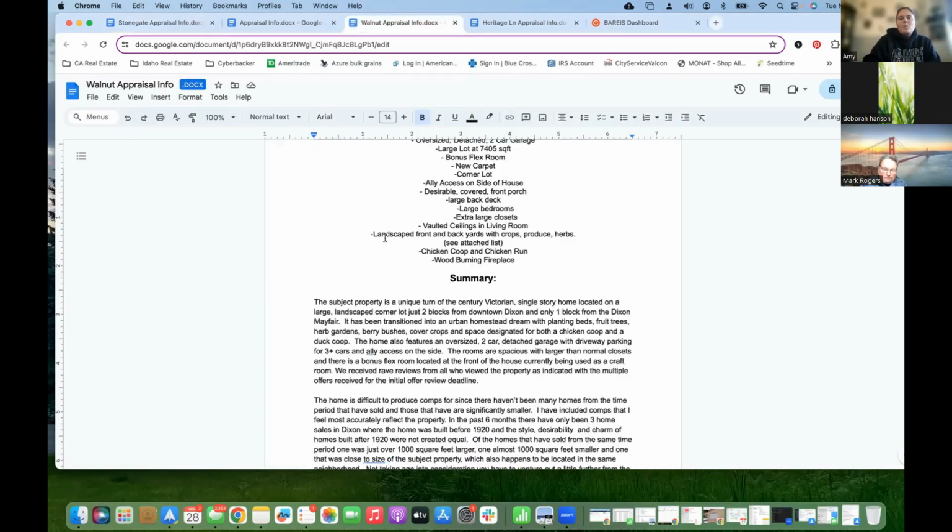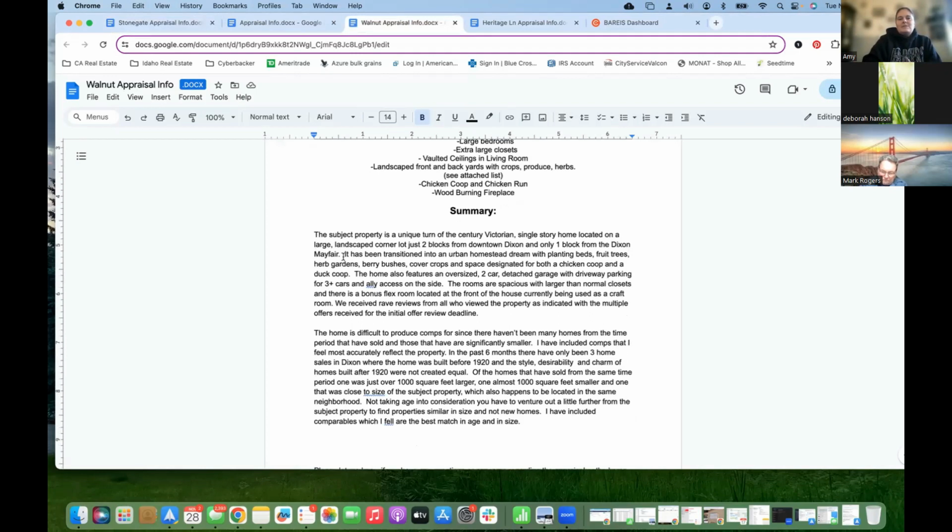Okay, if we look at the Walnut one, the subject property is a unique turn-of-the-century Victorian single-story home located on a large landscaped corner lot just 2 blocks from downtown Dixon and only a block from the Dixon Mayfair. It has been transitioned into an urban homestead dream with planting beds, fruit trees, herb gardens, berry bushes, cover crops, and space designed for both a chicken coop and a duck coop.